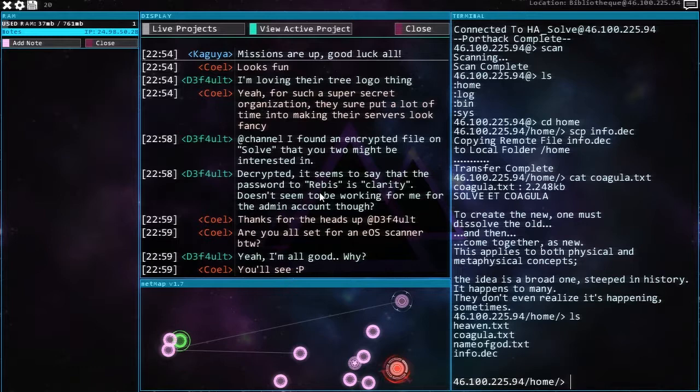And it looks like there's something interesting here on the Rebris server about Clarity being their password or something, so we're going to check that out at some point here.